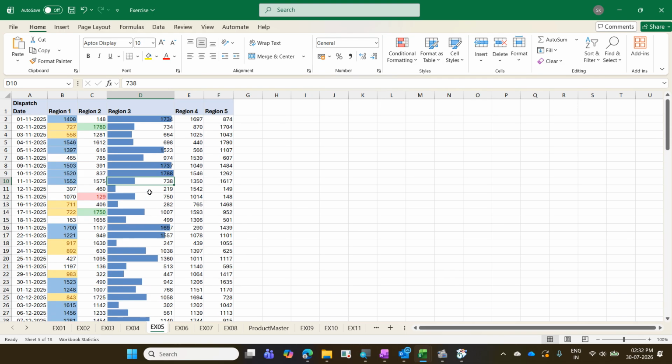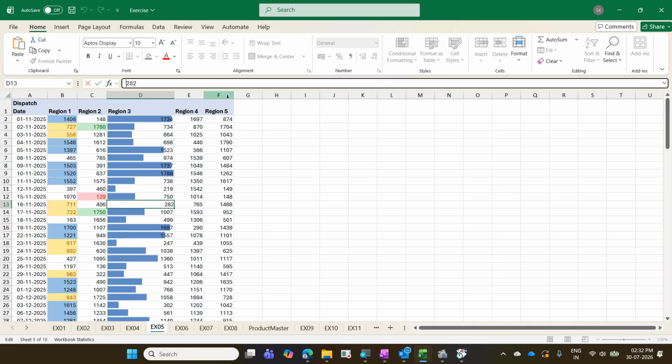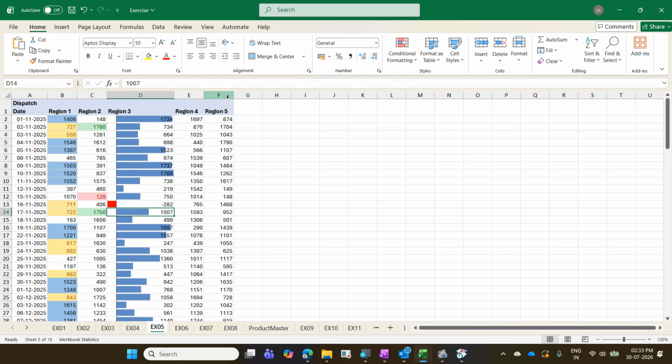For example, let us take this 282. Let me put a minus before this 282. I'm just adding a minus and converting this into a negative. Now you can see a negative bar will appear. So this indicates that these values are negative and these are all positive. That's why I told you not to apply red. If you applied red, both positive and negative would have been red. Now this indicates that this is negative and this is positive.